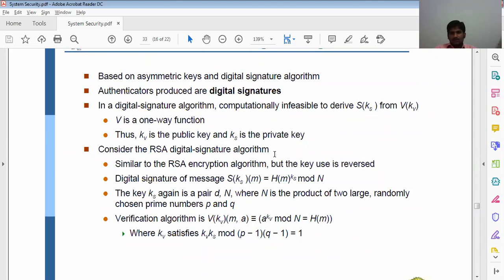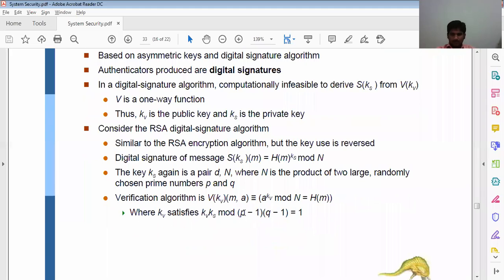Here we find the digital signature of the message, S of K of S of M, equal to H of M raised to K S mod N. I think in the unit we were discussing this RSA algorithm, how we perform it, what the prime numbers are, and all those things. So this is the signing message, this is the signing algorithm, and this is the verification algorithm.